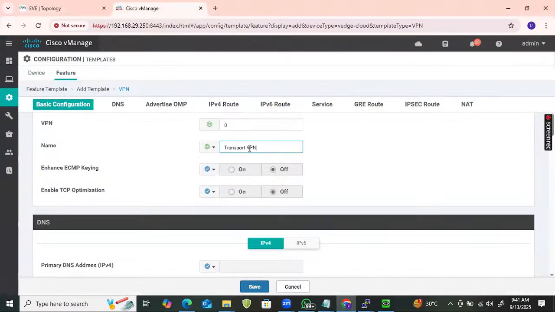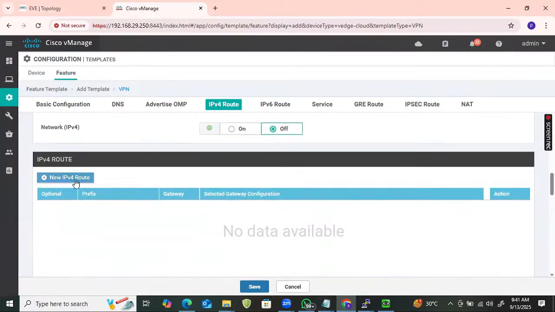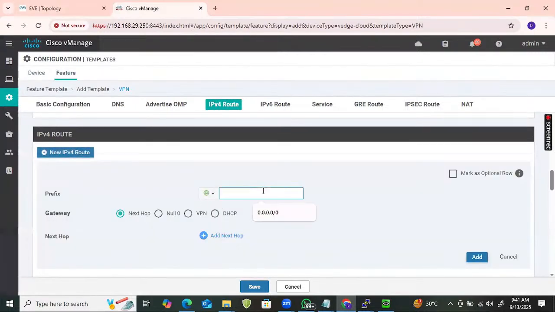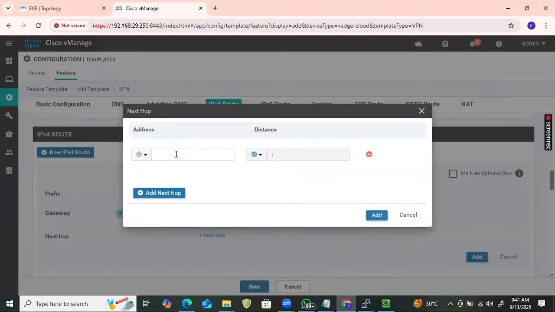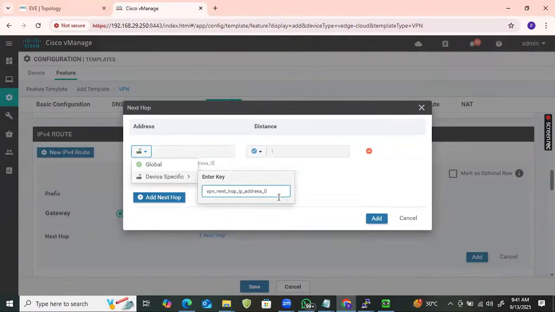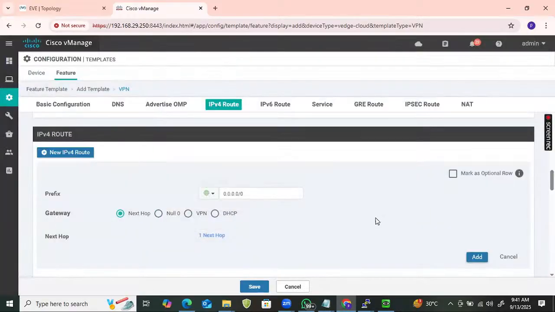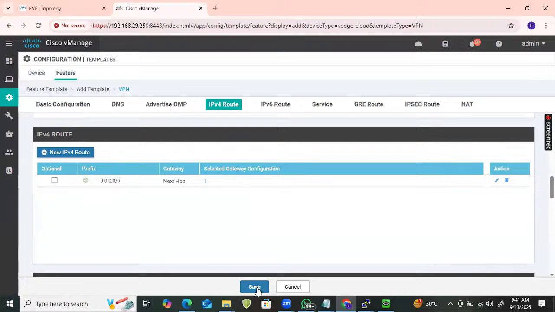So what I will do, it's a transport VPN. I'm going to add into the IP route, new IPv4 route. Which one? It's a global, it's a default route. But the next hop IP, add next hop. Here I'm just going to put the device specific VPN next hop IP for default route. Add, save.